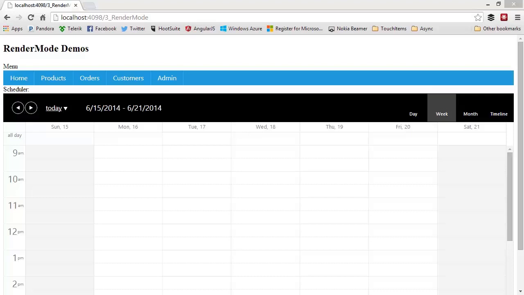I've placed two controls on the screen, my menu control and my scheduler control. I'm already using my Metro Touch themes here so that I've got my nice big easy to grab user interface. But what's important to note is that when these controls are painted on the screen, by default, they use what we call classic render mode.